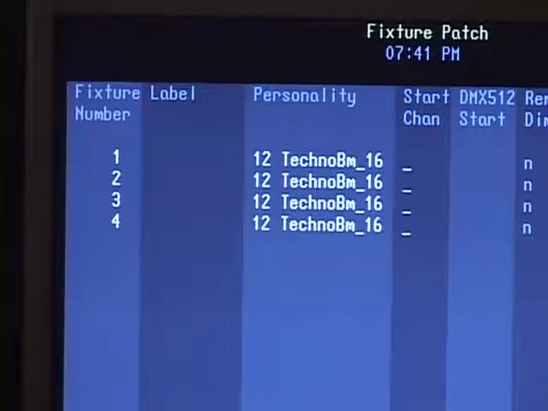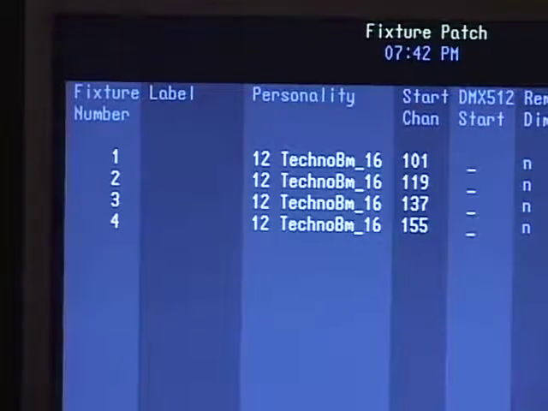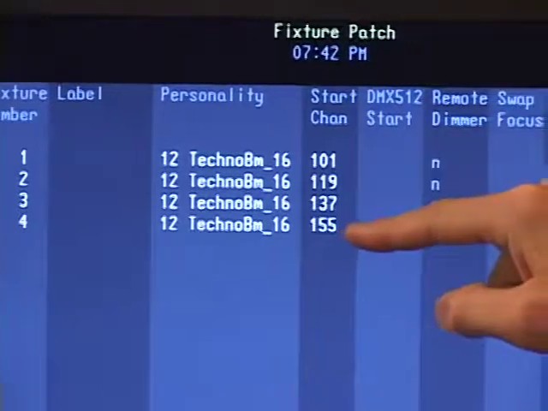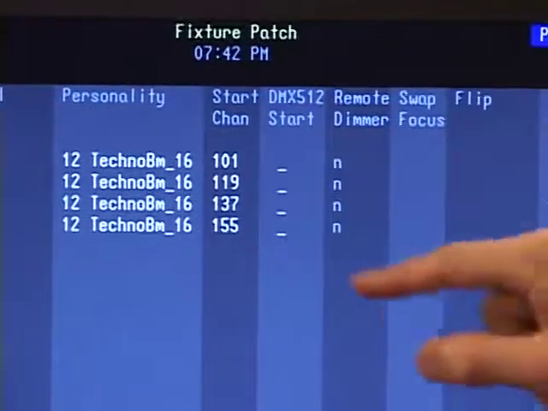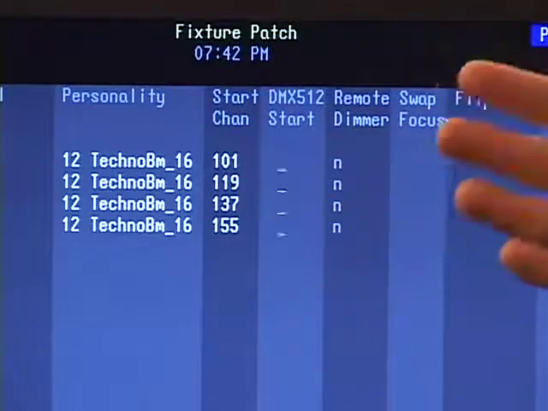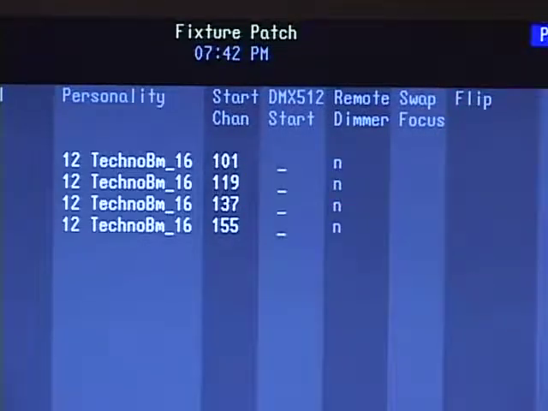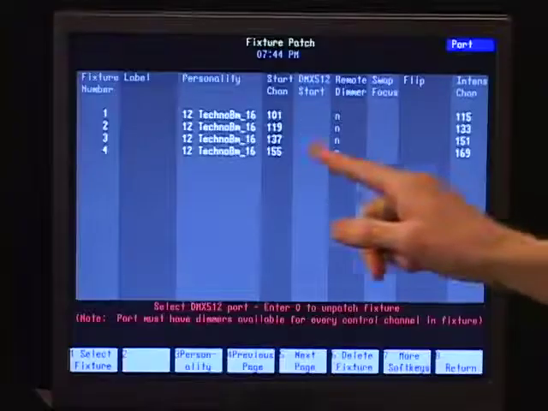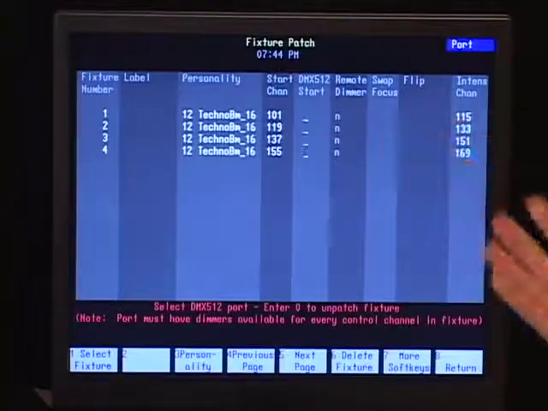In this case, I'm going to start these Techno Beams at channel 101 because the console I'm working on happens to be an Express 250, and there's enough channels for that. It's going to automatically increment and do the mathematics for me, so that the first Techno Beam is 101, the second is 119, the third one is 137, and so on and so forth. Now the next column over is the DMX 512 start.